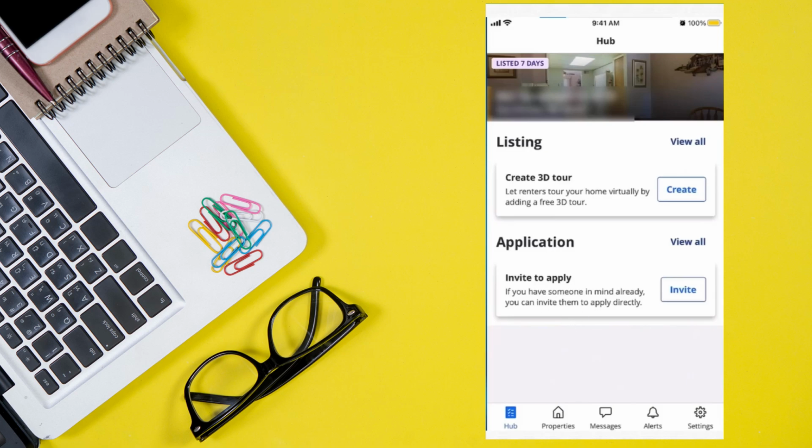In this quick video, I will show you exactly how to add photos to your Zillow listing using the latest 2025 method. Whether you're a first-time lister or just updating your post, this is going to be super simple, so stick around till the end. So let's jump right in.